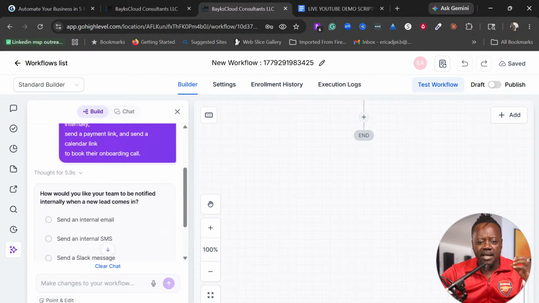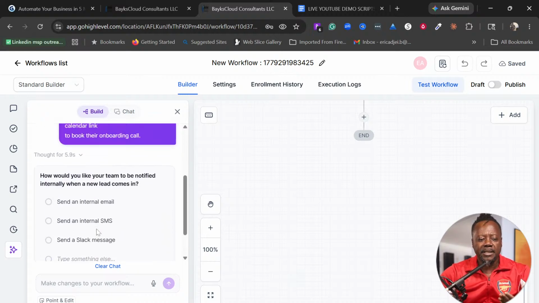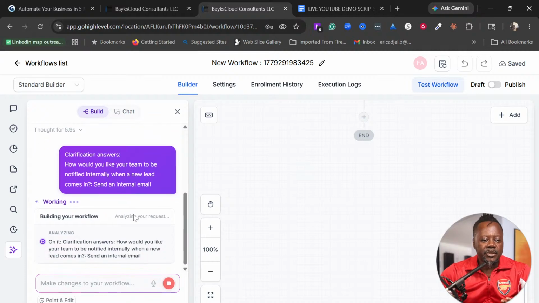In my prompt, I said that I wanted an internal notification to notify me or my staff that somebody just filled a form or something like that. So it asks: do you want to send an internal email, an internal SMS or a Slack message? You can do so much. I would say internal email, and that's cool.